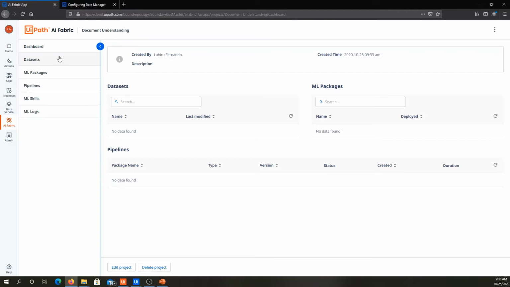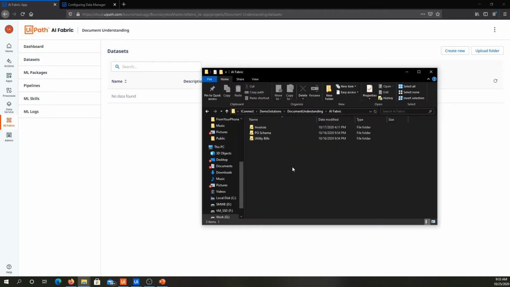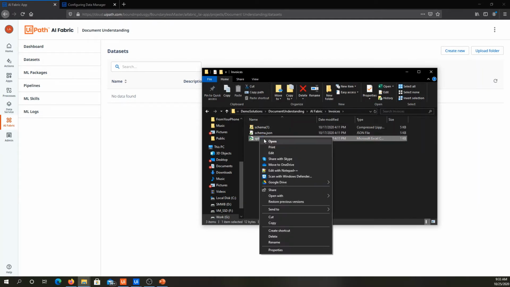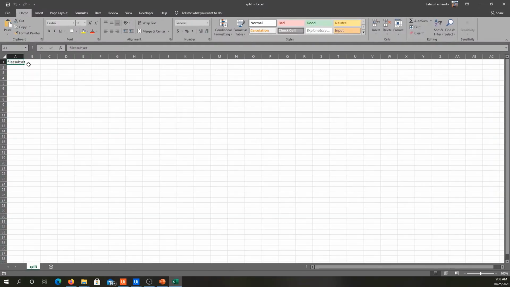So the first part that you need to do is add the downloaded files into the datasets. While we get to datasets, let's quickly explore what files we have for invoices. We have 2 files. One is the split command delimited file. So we open it. This is all you have. It says file subset.